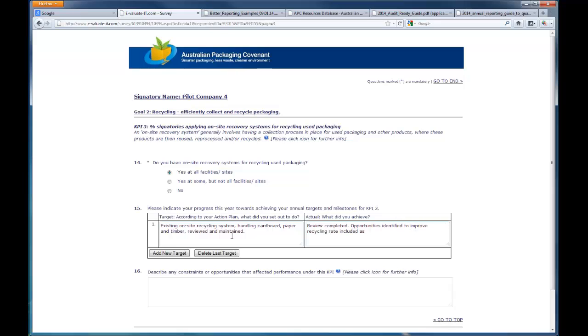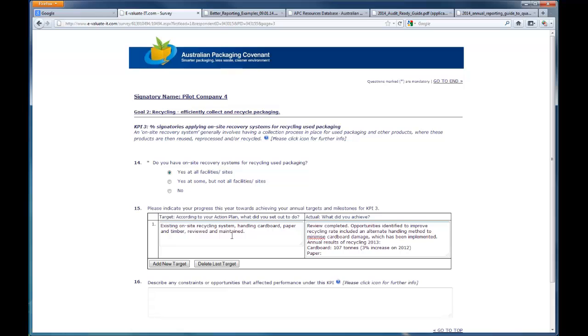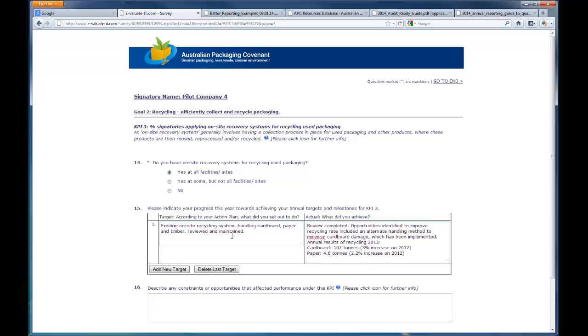Maintained existing system may be an acceptable response, but only where the existing system has been demonstrated to be of sufficient quality. Where systems are being maintained or expanded, it is appropriate to report details of materials collected, either in terms of weights, volumes, percentages, or streams. Simply stating that there is a system in place is not sound reporting and will be assessed poorly.